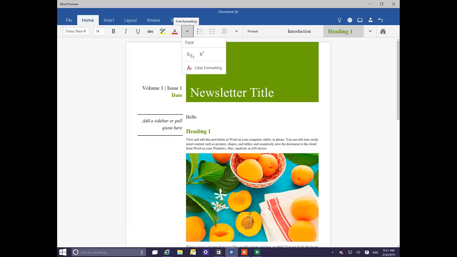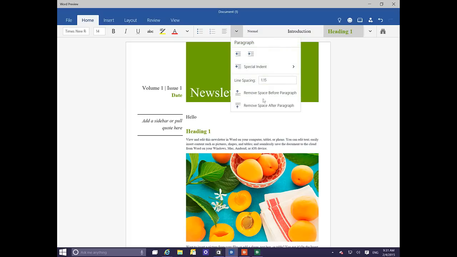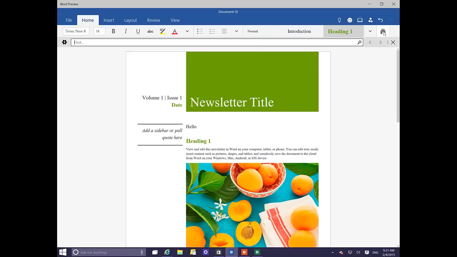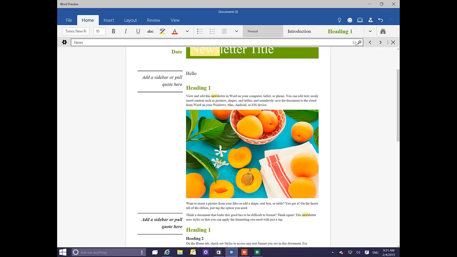So we have some options here to clear formatting, add bullets, numbering, and a bunch of other options, and heading, and you get the idea. Also, we get search, where you can do a basic search on the document. Like, let me see, news, letter.